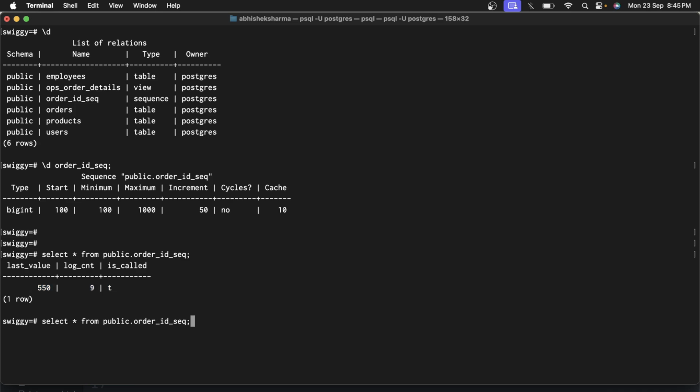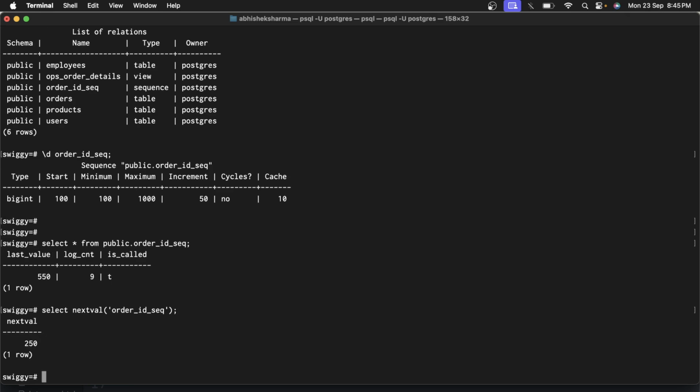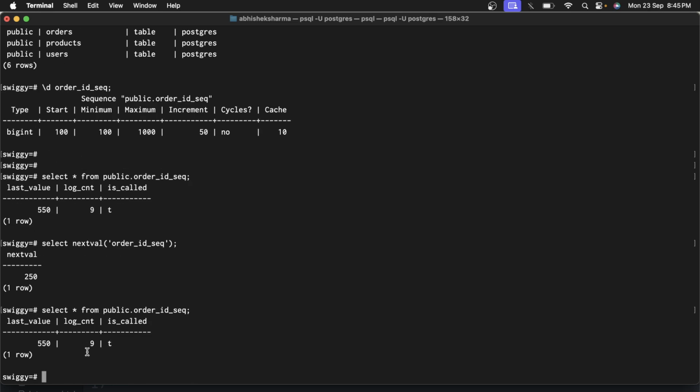Let's see how it changes when I ask for the next value. I get the next value to be 50. Is anything changed over here? No, the log count has not changed, and the last value has not changed.